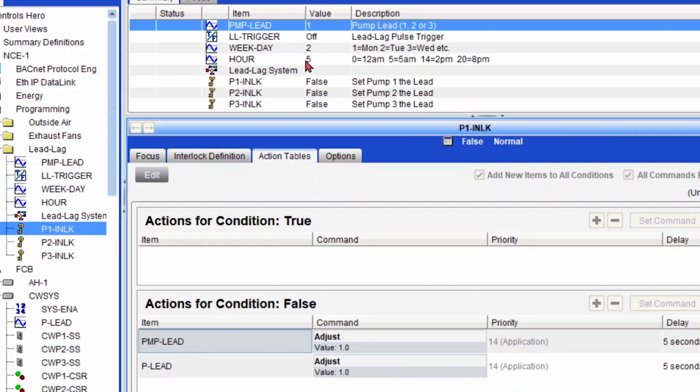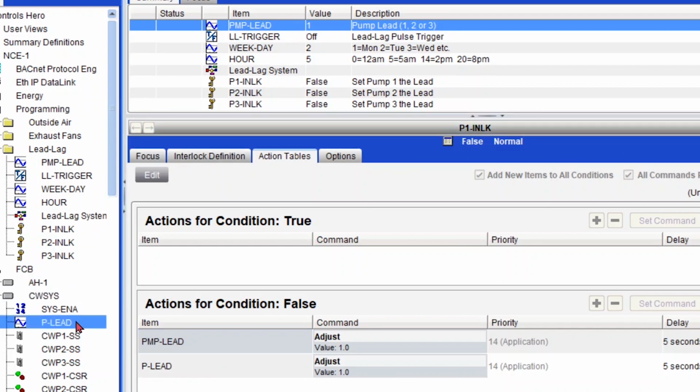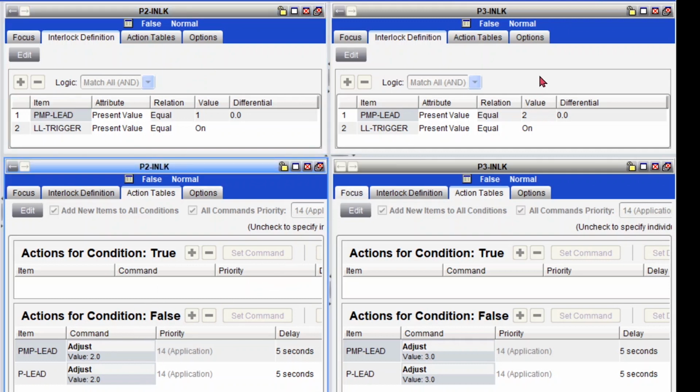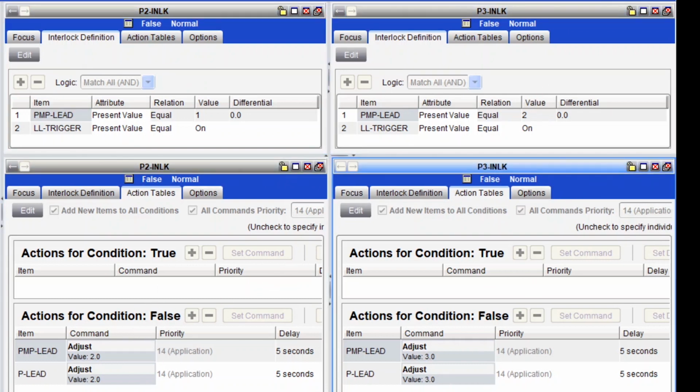So this pump lead is actually this point. And the second point we're commanding is our CCT point, or actual lead in the CCT. But if you don't have lead lag in CCT, you can also command your pumps. You can add those pumps to the false condition. And finally, here you can see my other 2 interlocks: pump 2 interlock definition, pump 2 action tables, pump 3 definitions, and pump 3 action tables.